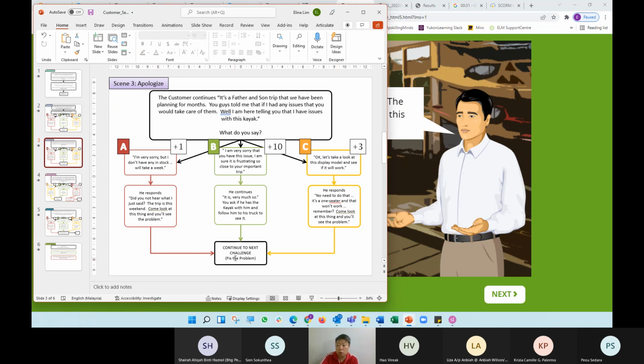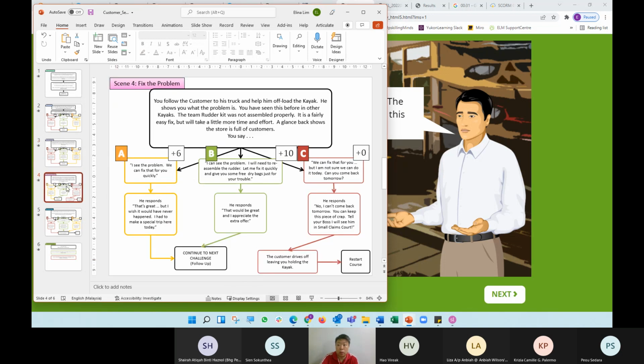Okay, so once it goes on to fix the problem, which is over here, the path is slightly different. For option C, under fix a problem, it goes on, he responds, "No, I can't come back tomorrow, you can keep this piece of crap. Tell your boss, I will see him in small claims court." Then the customer drives off, leaving you holding the kayak. So this one, after this, it will restart the course.